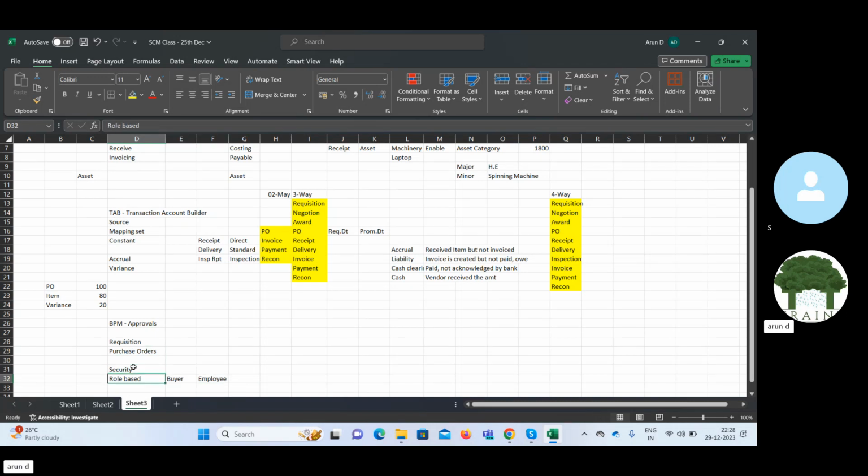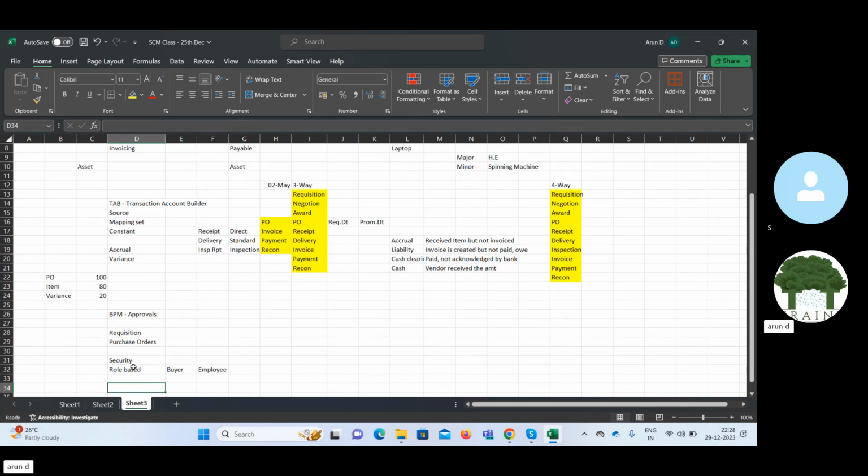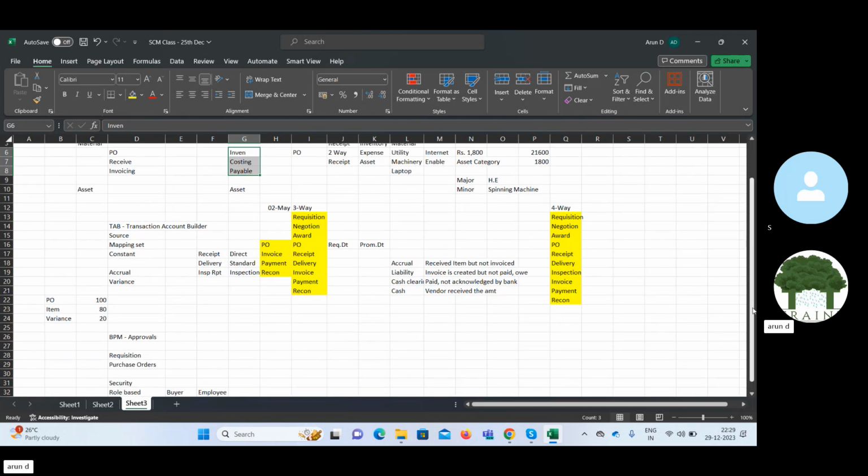So now we have different layers in terms of controlling or managing our security layer. And then if I want to talk about the integration, I think integration we have talked about. That is about the different modules that are interacting with the procurement. But in terms of architecture that is linked with different modules, it is this.